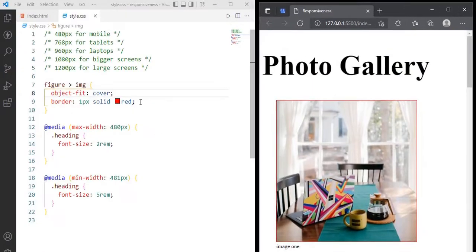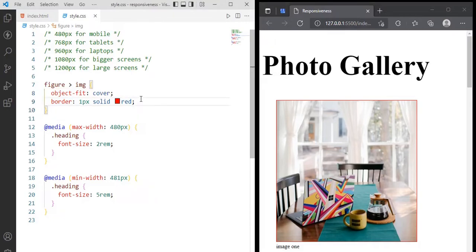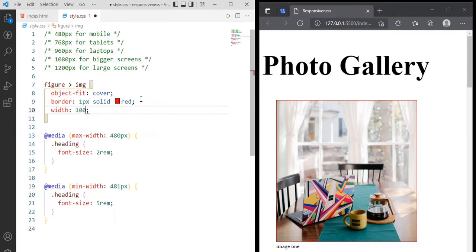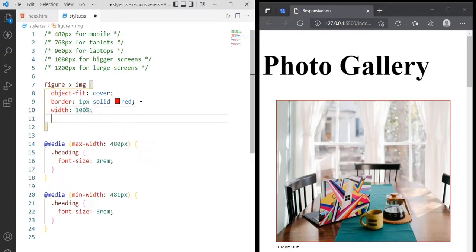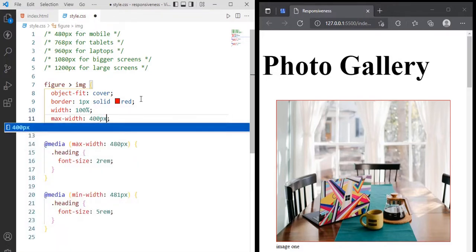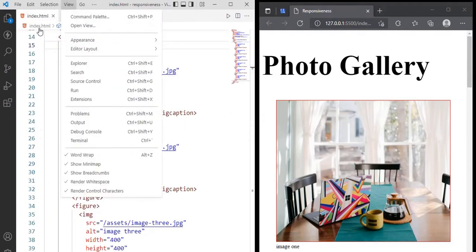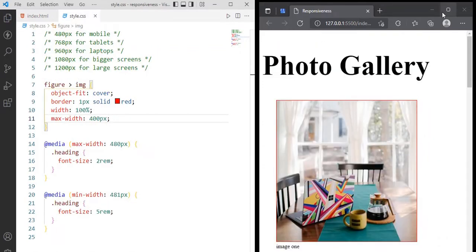Now something again, let's say we don't want a specific size for our image. We can give it a width of 100%. You can see how it looks, right? 100% of the original size of the image. Understand that. However, we want it to have a maximum width of 400 pixels. If you notice, we set the image as 400, right? You can tell it to have a maximum width of 400 pixels, and this is it.